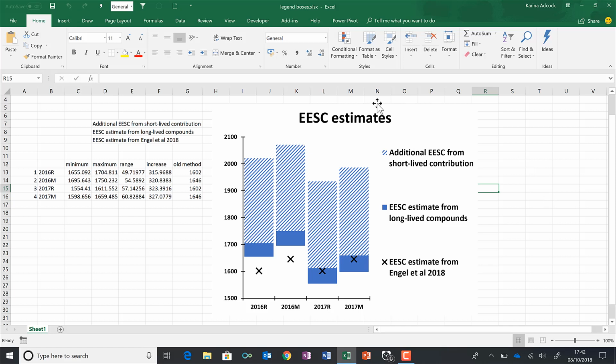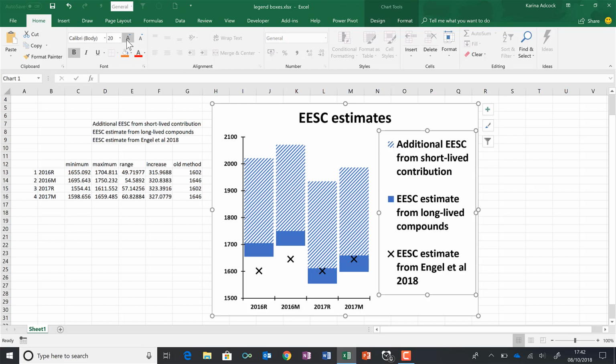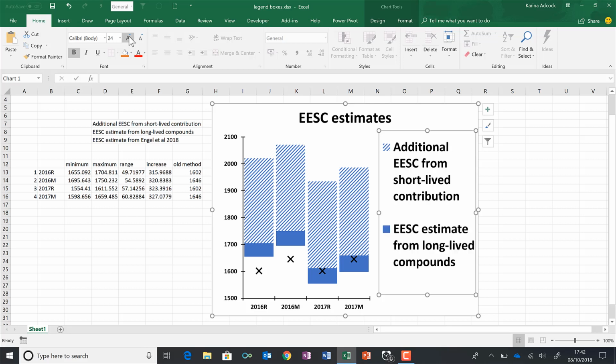Okay, so first of all, I have a graph here with a legend down the side, and I want to increase the size of the legend boxes. And I'm going to be showing you three different hacks to be able to do this. The first one involves selecting the legend and increasing the size of the font. And you can see as we increase the size of the font, the size of the legend boxes also increases.